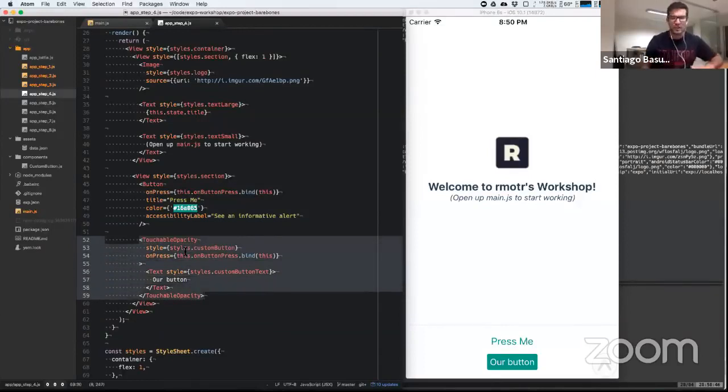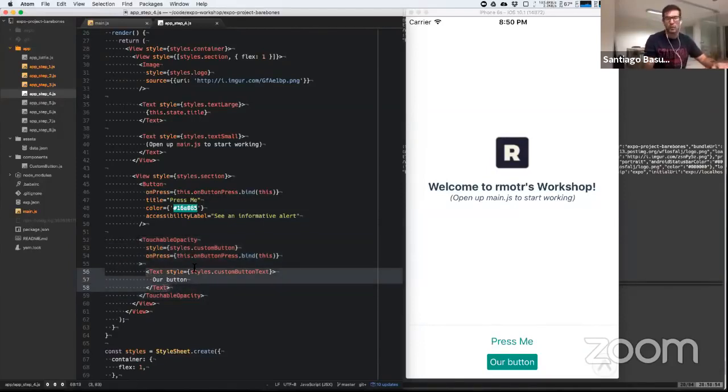So now we see that this thing is useful, right? We are using this combination of touchable opacity plus text components a lot. So what we want to do, of course, is reuse that component. We want to refactor it. We want to abstract ourselves from this particular component. We want to create an abstraction. We want to create a custom component.